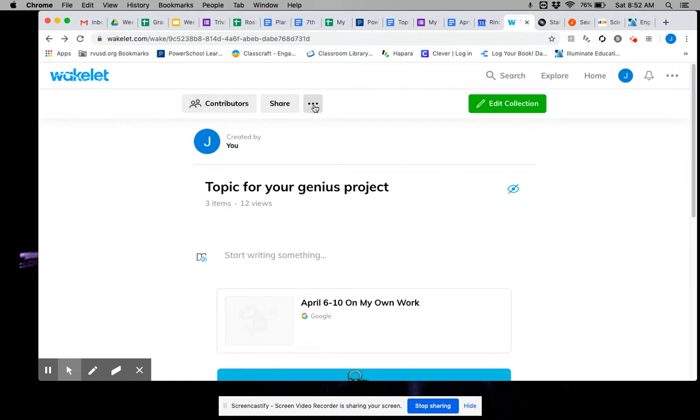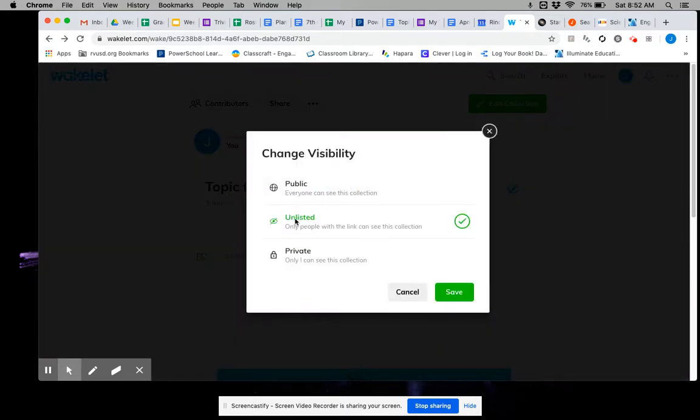I want you to make your project unlisted. So if you click on the three dots and click change visibility, make it unlisted. What unlisted means is only people with the link can see it. If you make it public, anybody on the internet can see your collection. If you make it private, only you can see it.